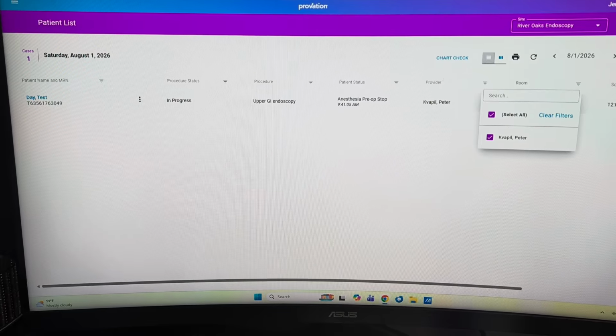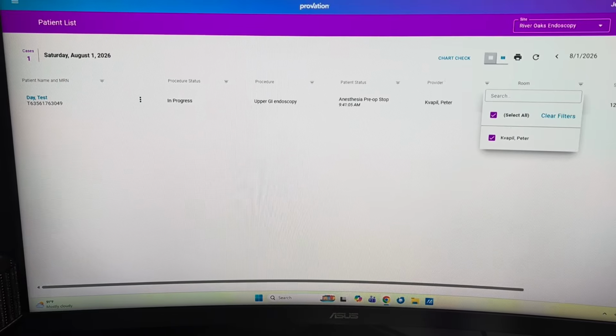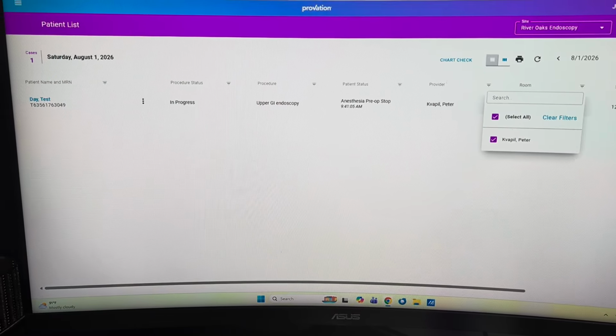Kind of want to go through how to chart in Provation. Provation's the EMR with River Oaks Endoscopy Center.